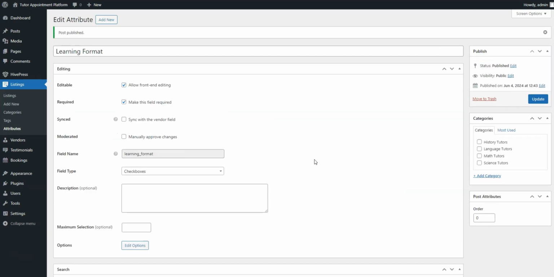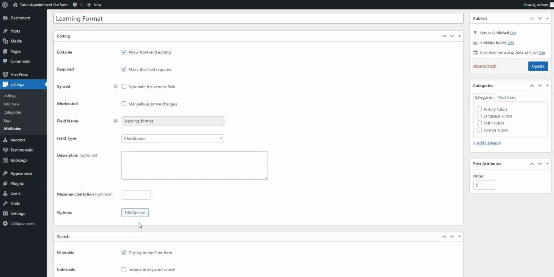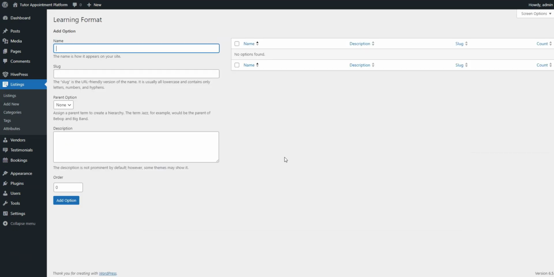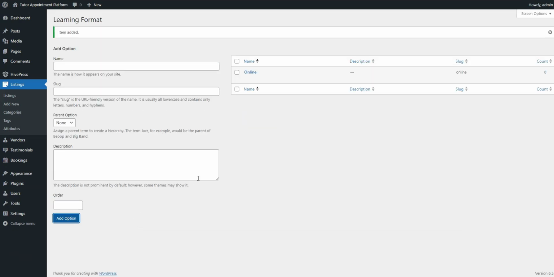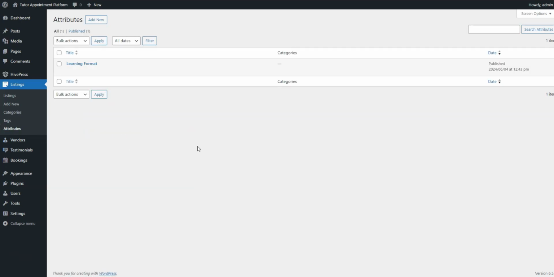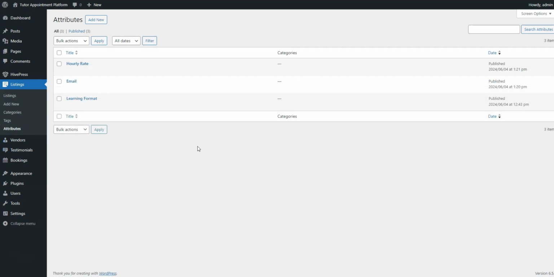After this, an Edit Options button will appear. We'll follow it to add two learning formats, online and offline. That's it. This field will now show up in the listing submission form. Meanwhile, you can add more fields using this example as a reference.